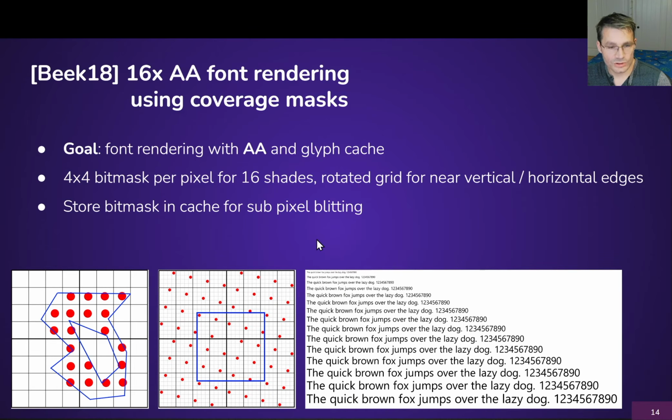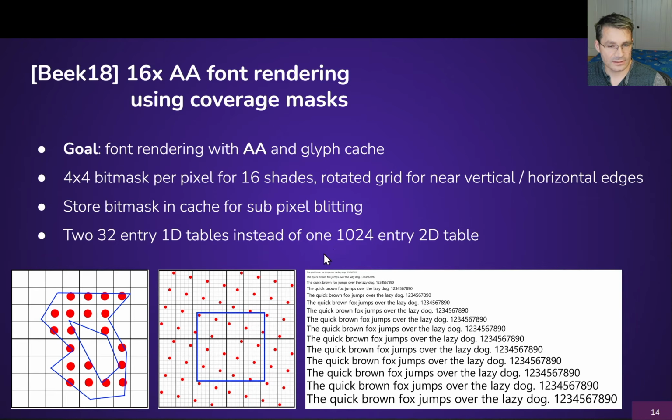So you can position your characters, especially for small fonts, that's important, at subpixel precision. In this case, it's not only computing it, it's also storing it for efficient anti-aliased blitting of characters or glyphs. It's using a 32 entry 1D table, 2 of them, instead of a 1024 entry 2D table. So it basically saves memory and maybe cache performance, but it's also a rather simple implementation if you do 2 1D lookups instead of 1 2D lookup.